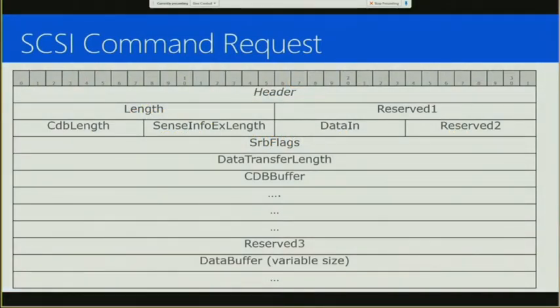So the command request, again here's our header. This is the length of the actual request here, so that includes both the data command descriptor, the CDB, as well as the actual parameters. This is filled in by the client. This is filled in by the server. Data in is a flag, whether it's going to the server or to the target, or from the target.